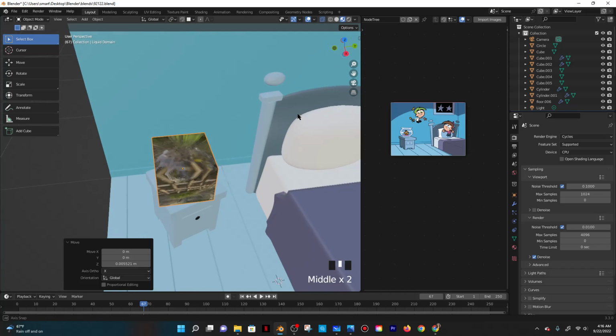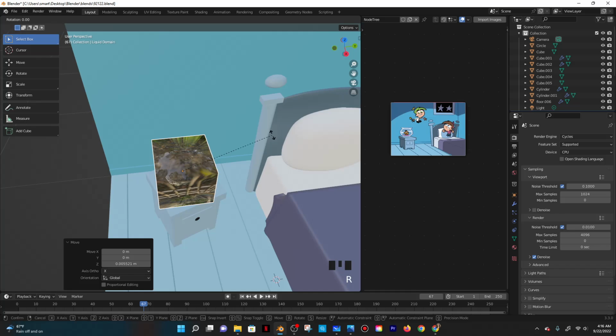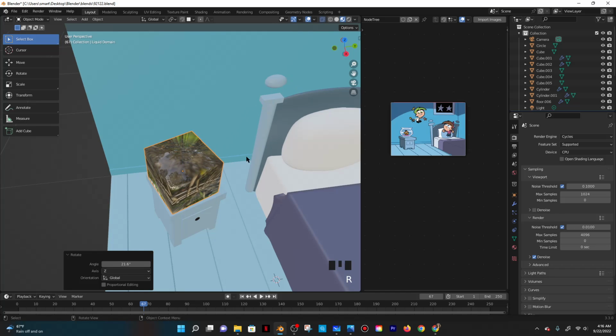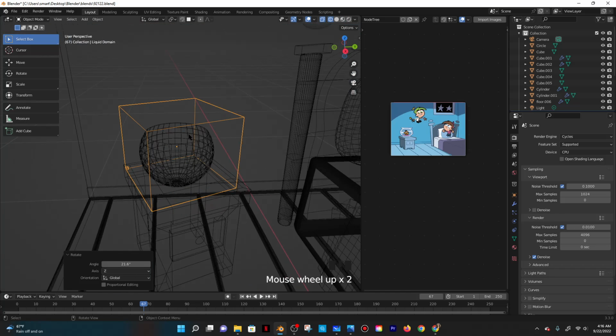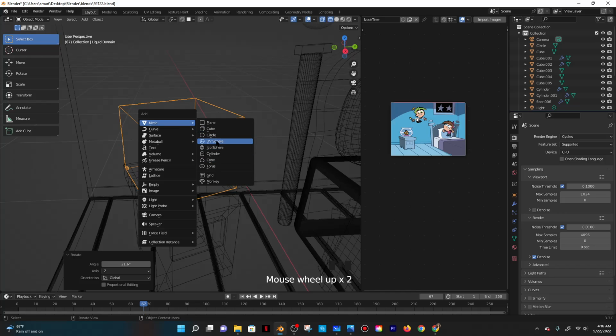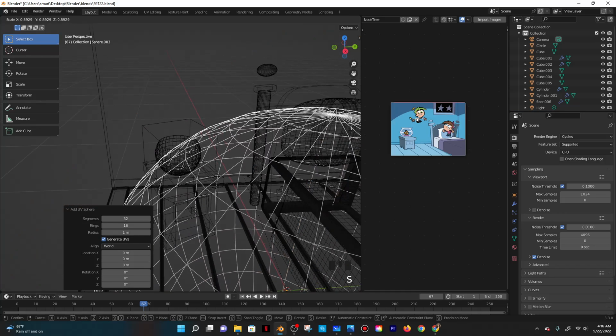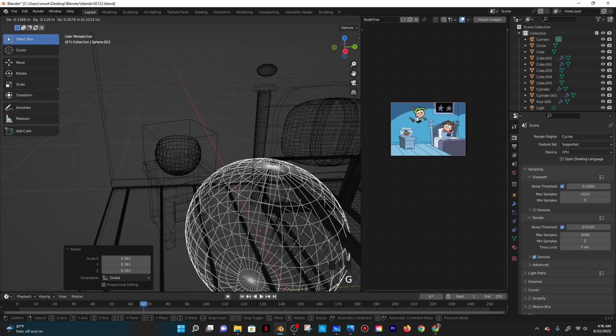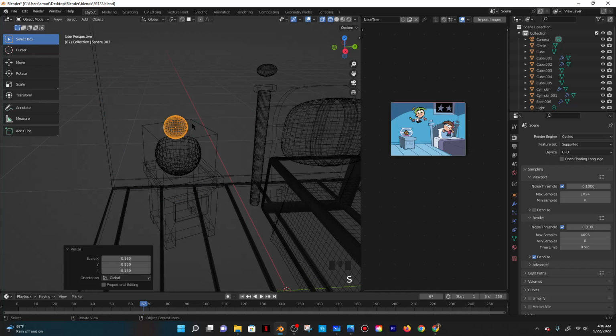And then what I'll do is, what will I do? R and then Z to rotate. And then I'll go to wireframe, and then I'll make sure that I do Shift A, mesh, and then like a UV sphere. Scale that down. Then do G, and then scale that down even more. And that's going to be my low.